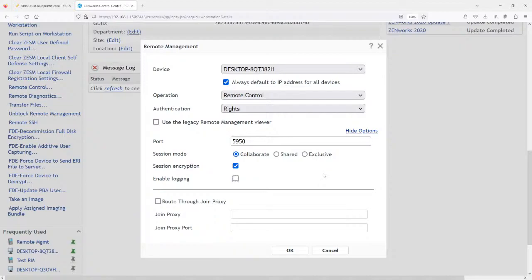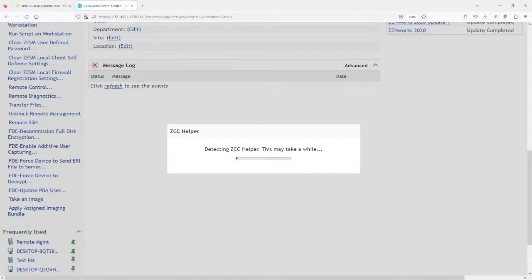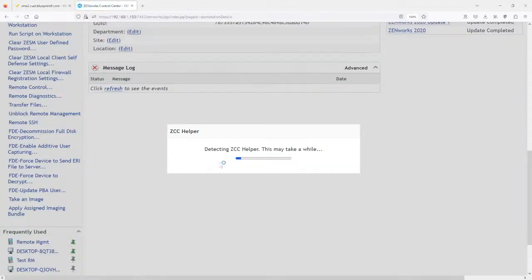All right. So we're going to go ahead and just use these defaults, and we're going to do remote control. We're not going to do view or execute. We're going to do rights. You can also pass a password. And maybe we'll try both of those. But we'll go ahead and hit OK here. And it will go use the ZCC helper.